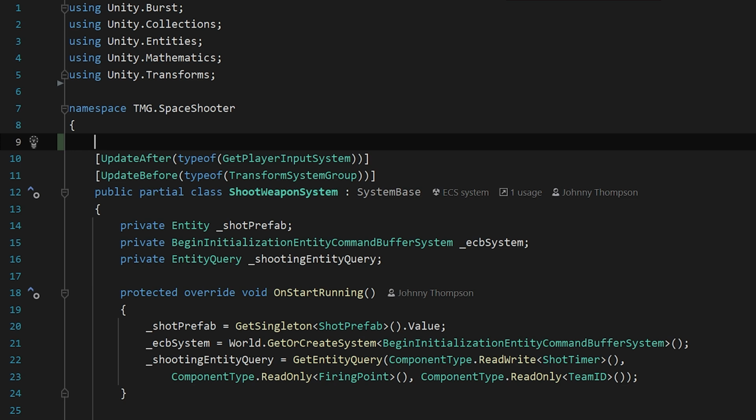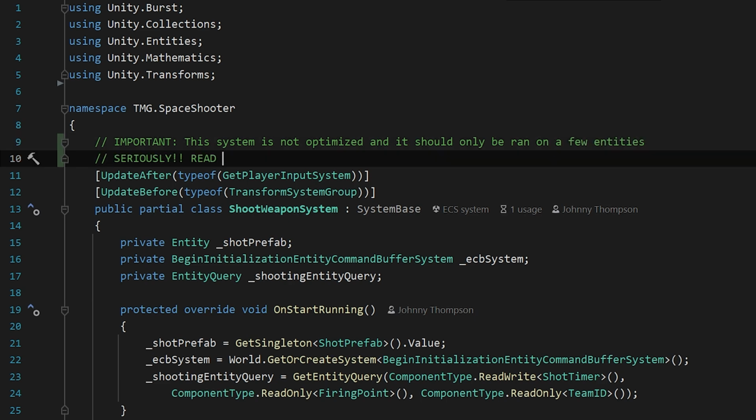Now, one poor practice that developers may end up doing if they find themselves in a situation like this, and trust me, I'm definitely guilty of doing this myself, is to just put a static comment at the top of the class file saying something along the lines of, "Important, this system is not optimized and it should only be run on a few entities."